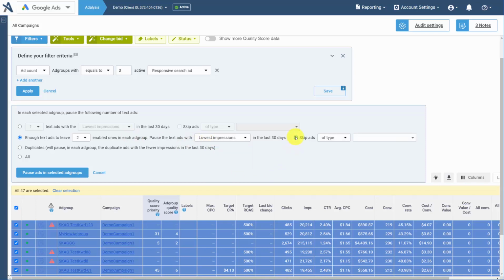And then if we have ETAs or something we want to run in the ad group as well, we could skip a type of ad and say just pause down to 2 ads in an ad group, but skip ETAs. So this will ensure all the ad groups have space for a new RSA in them.